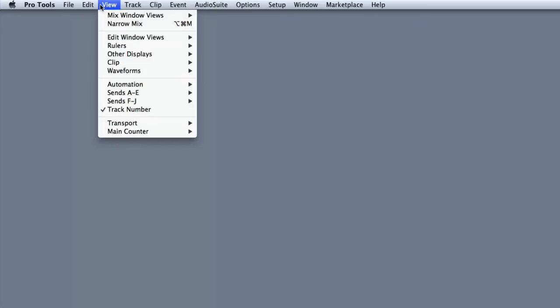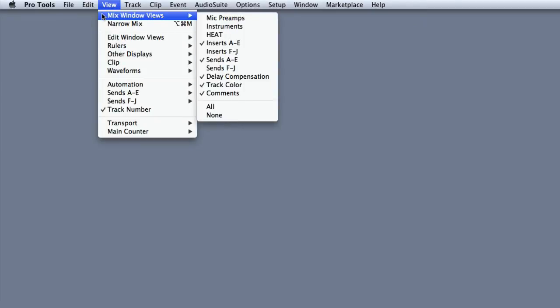Next, we have the View menu, and this menu controls how data is displayed in the various Pro Tools windows. As you can see, select the window that you want to modify, and then simply select or deselect items in the list to show or hide display components. It's important to note that the View menu works in conjunction with the Window menu to control which windows are displayed and which components of those windows are visible.